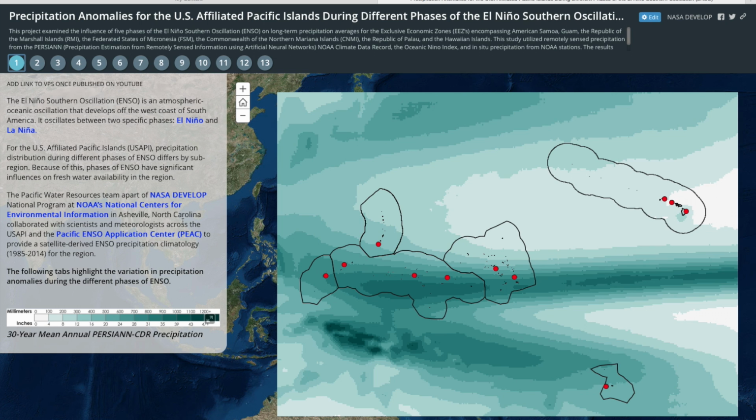To supplement our climatology, we created this user-friendly web application in the ArcGIS Online suite. And I'm going to give you a quick tutorial on how to actually use and utilize the different features of this web application.